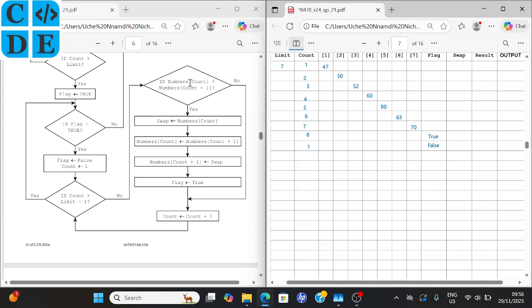We're now checking: is this element here greater than this one? Because count is 1, count plus 1 is 2. So is numbers at count 1 greater than numbers at count 2? The answer is no, because count 1 is not greater than count 2. We are now taking this direction.